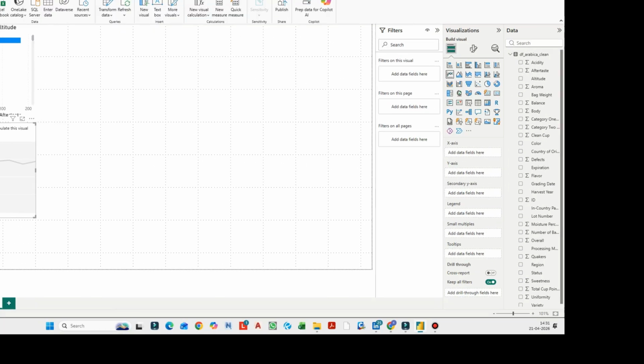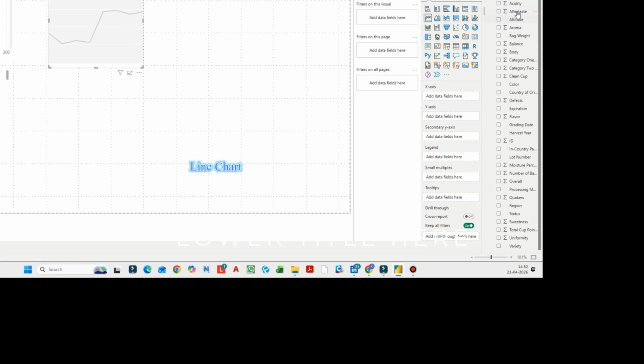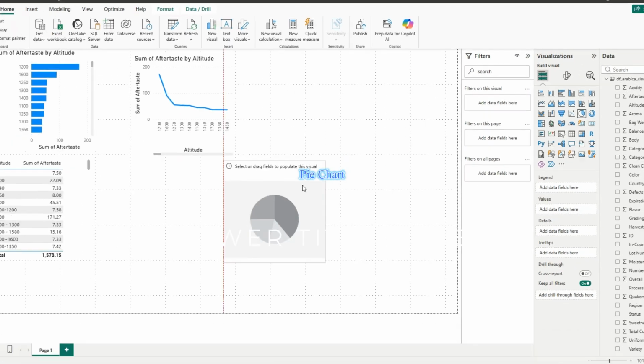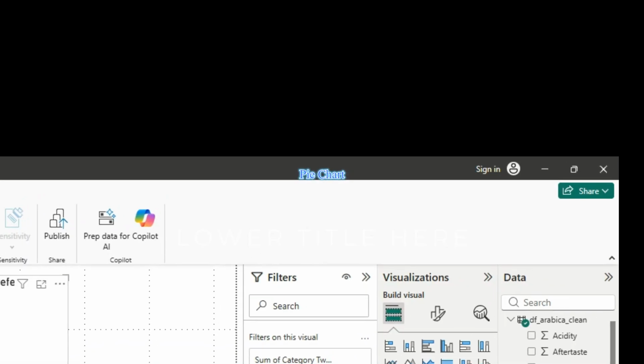Now let's create a line chart. Select line chart, add date to axis and values to y-axis. This helps visualize trends over time. To create a pie chart, select pie chart, add category and values. This shows proportion and distribution.